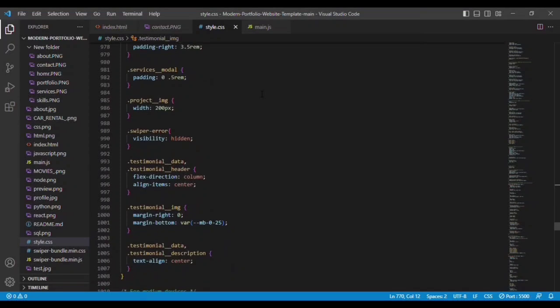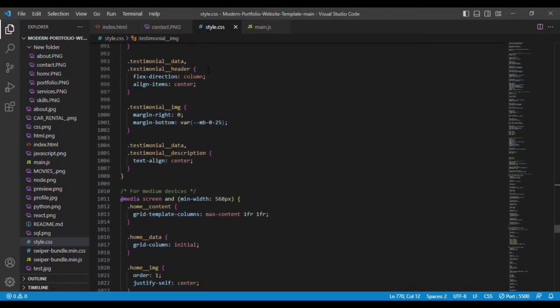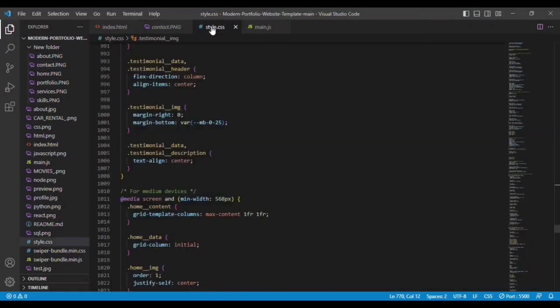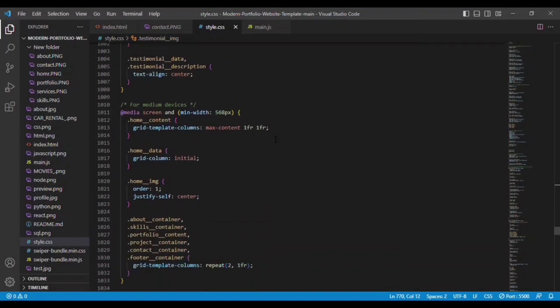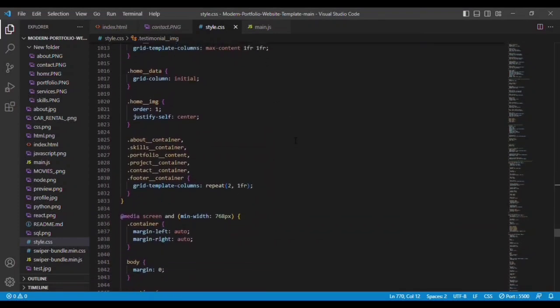And most of the time flex direction will change. On the desktop, the screen size is big, so we are aligning the flexes in the row format. In the mobile version we want them in the column format, so you can see flex direction is column. And the grid template will automatically change to one fr, so only one column will be displayed.